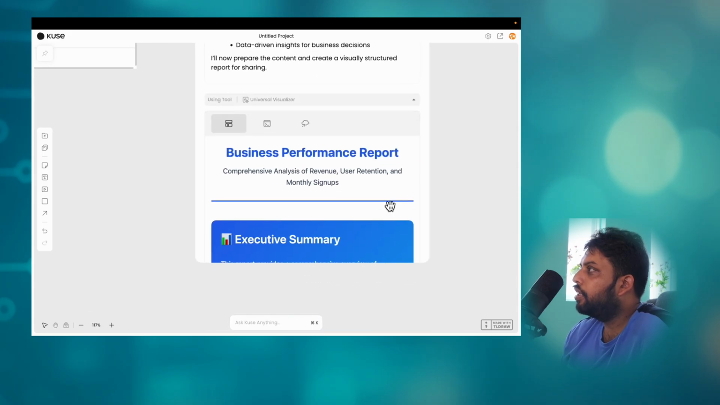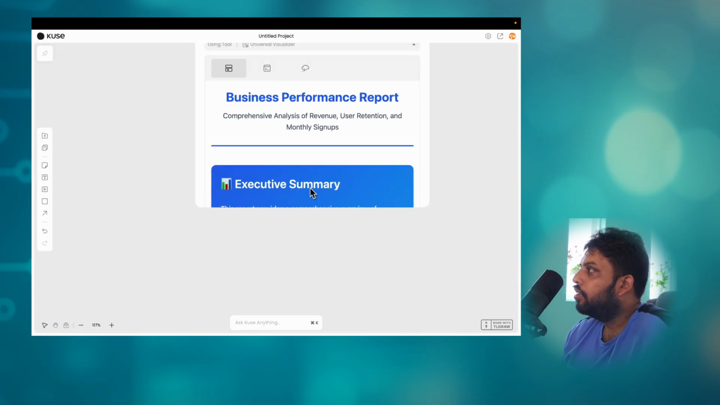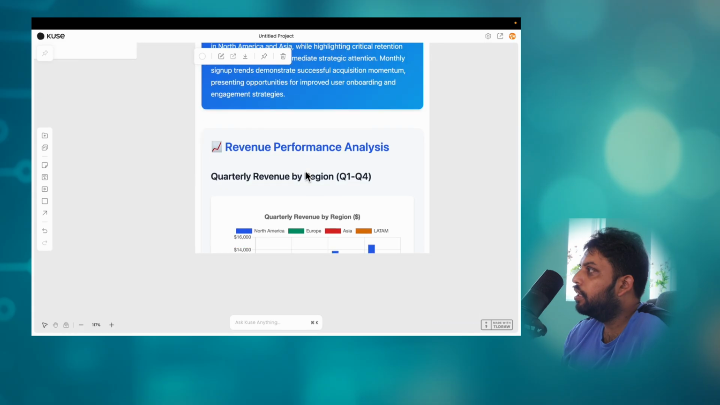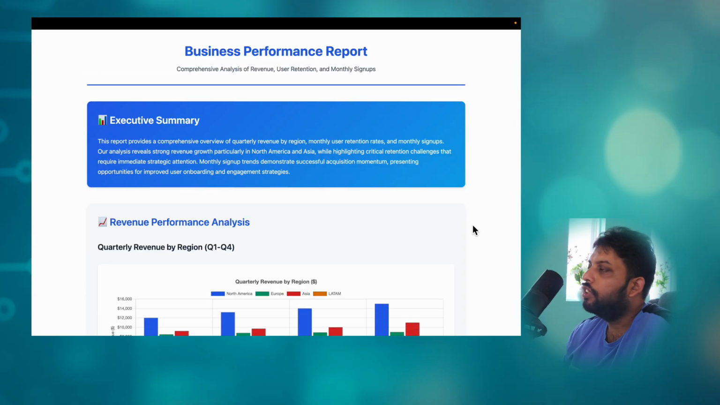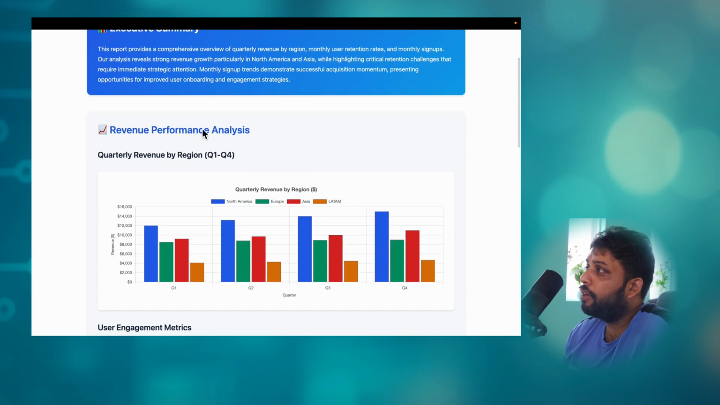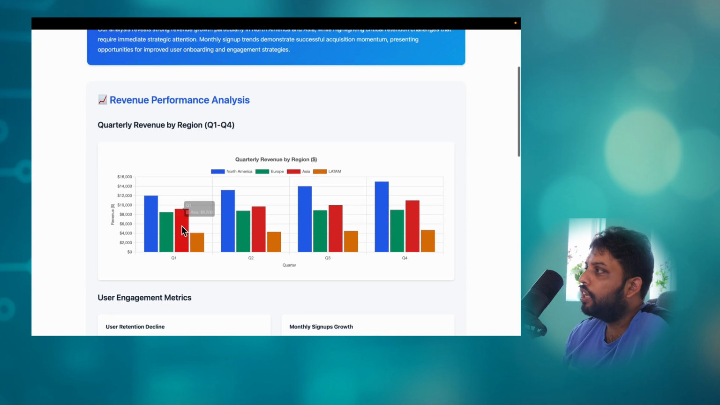Okay, now it has created the report. Let me just fast export, or you can open in a new tab also. This will be quite good. So: business performance report, comprehensive analysis, executive summary. It has given a revenue performance analysis, quarterly revenue by region, Q1, Q2. Now you can see this is the kind of report it has given. It is a web report kind of thing.